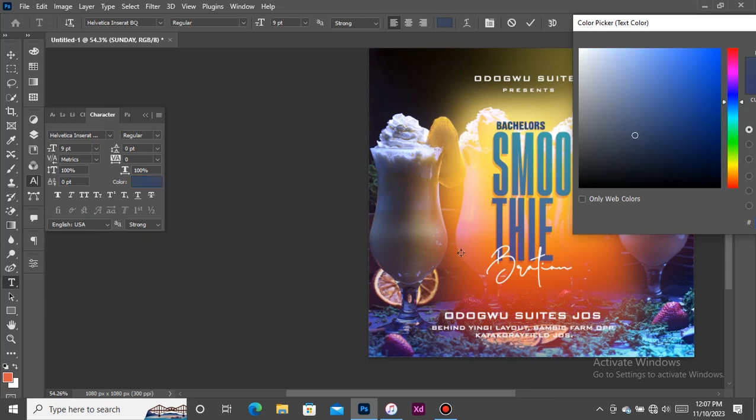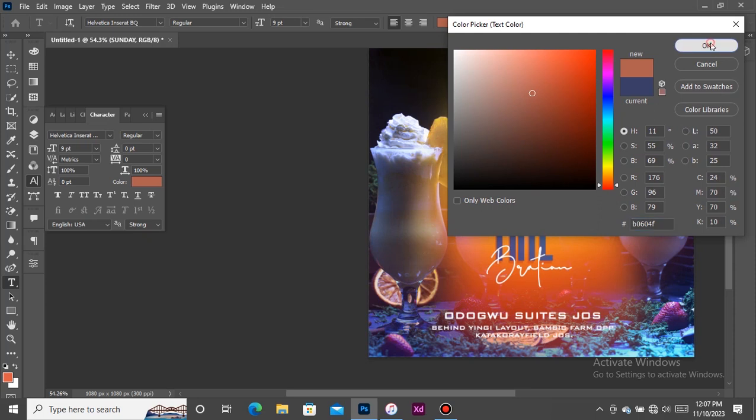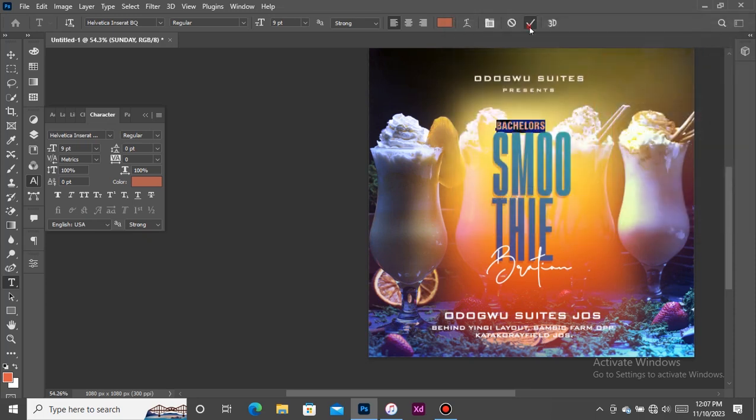So I'm trying to change the color for the smoothie, trying to blend it with the background. So let me give it English, and I went for the orangish, oh yes, orange type of color for the bachelor.